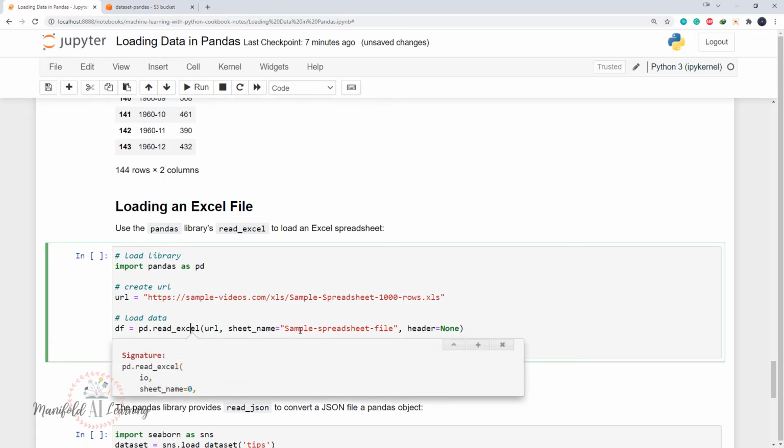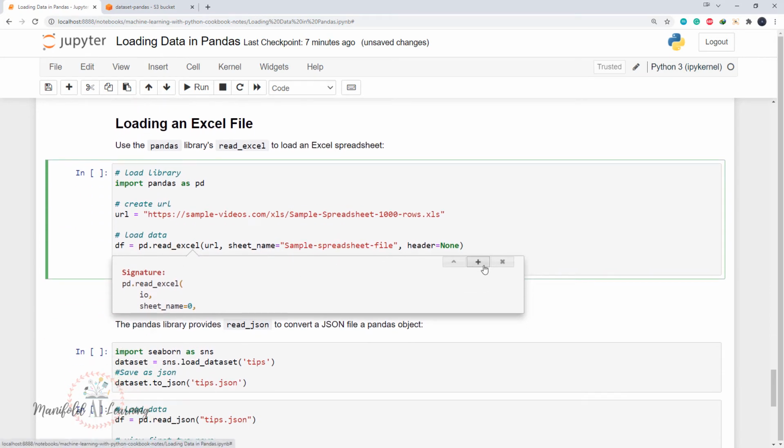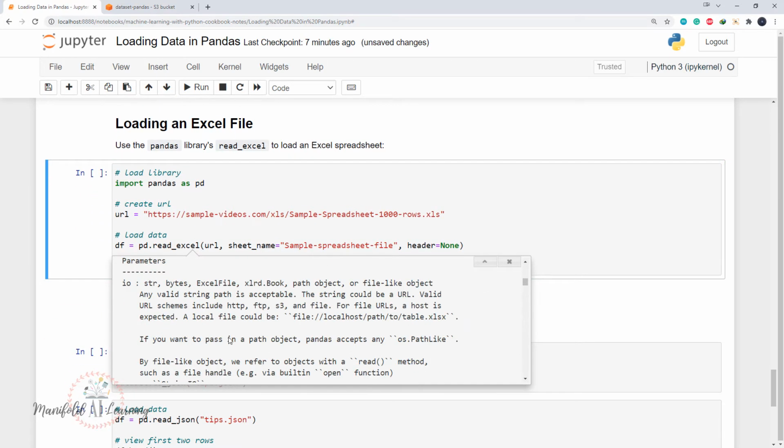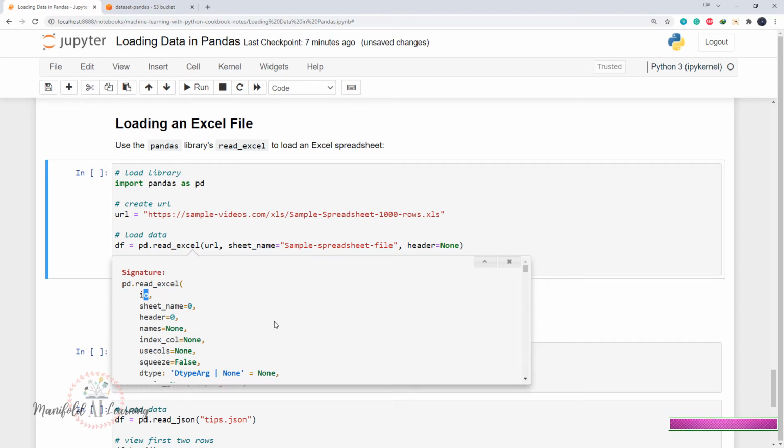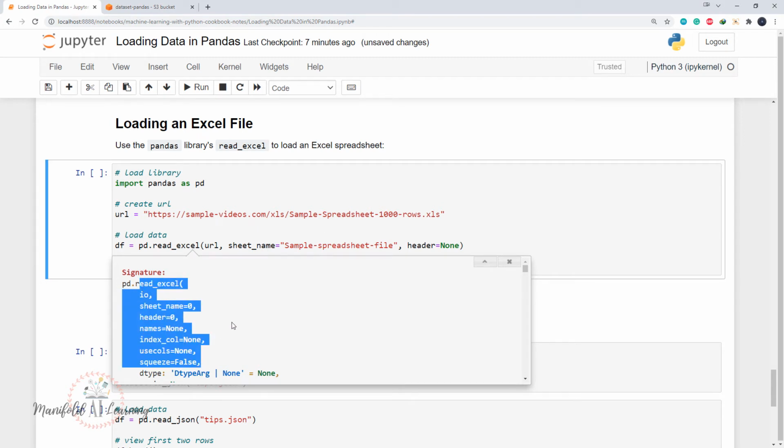Now if I open up the documentation, this is the documentation of read_excel. The first argument is io, which represents the Excel file name. The next argument we would normally specify is the sheet name, that is, which sheet I want to load, because a single Excel file can have multiple sheets. If I want to load a specific sheet, I can specify its sheet name as well. Apart from that, I can specify the names, header, index column, and any columns I want to use. All of these are optional, and we'll use them as per our requirement.